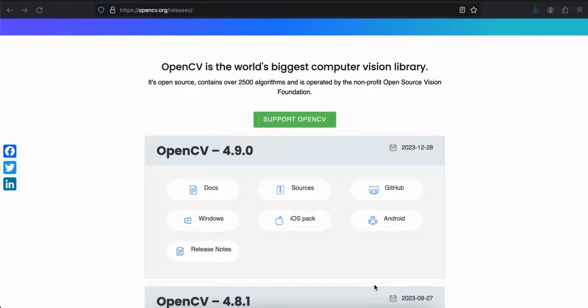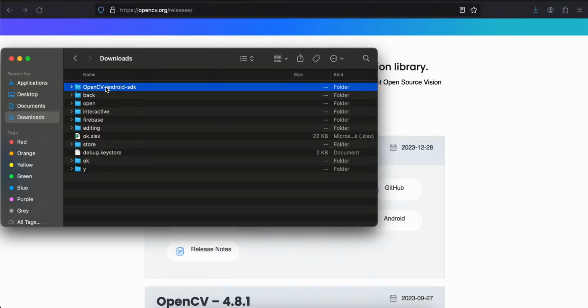So firstly, you will have to go to this particular URL, opencv.org/releases. You will have to click on Android option. Whatever is the latest version, just click on Android. It will download a zip file for you. You will have to extract it, and so you will see something like this.